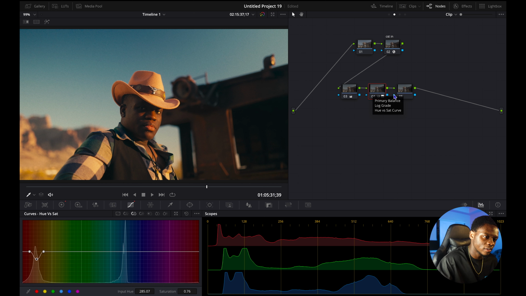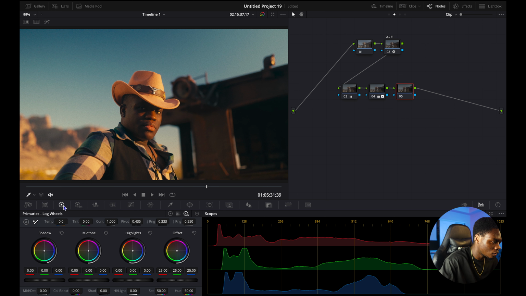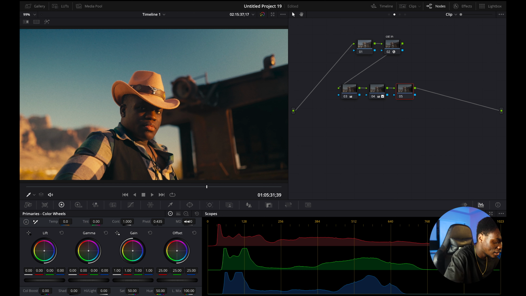Now let's go to the 5th node right here, and in the 5th node we're basically going to add some detail again. Let me come to my wheels right here, and I'll increase some detail again. I think right here is good. And then let's add the shadows a little bit. Well, let's reduce the highlights of the sky so we want more detail in the sky.